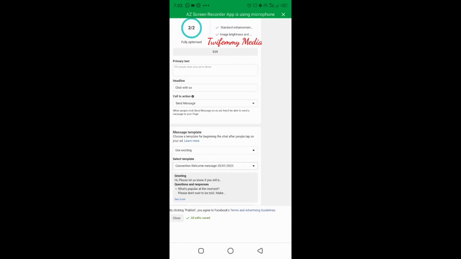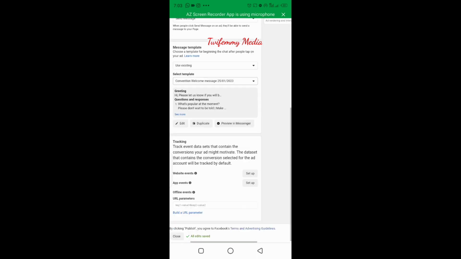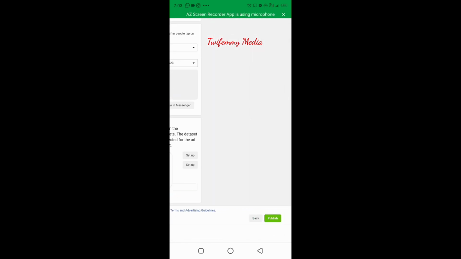After that, you can now move ahead to publish your advert. Once you click on publish, ads will be reviewed for some hours. After the review, Facebook will approve it to go live on Facebook so that people can interact with it.